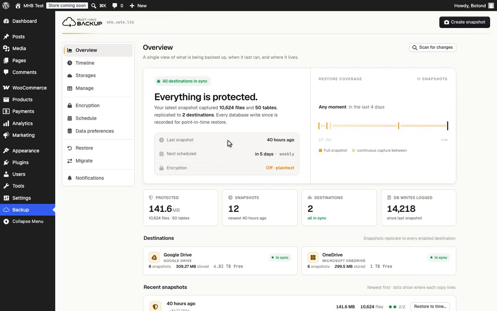Right under it, when the last snapshot ran, when the next one is due, and whether encryption is on. And because every database write between snapshots is recorded, restore coverage is continuous. You can return to any moment across your entire backup history, not only to the snapshot points. The 4 tiles keep the vitals in sight. Megabytes protected, snapshots on record, destinations in sync, and the database writes logged since the last snapshot.